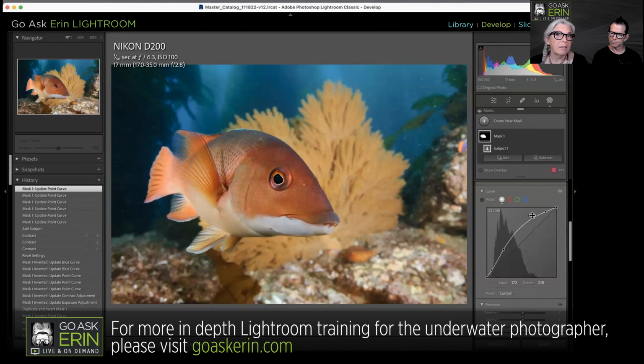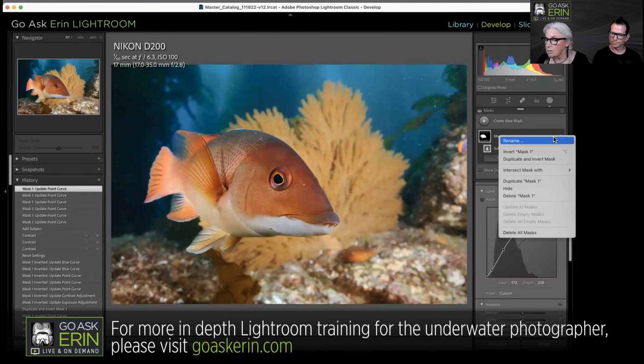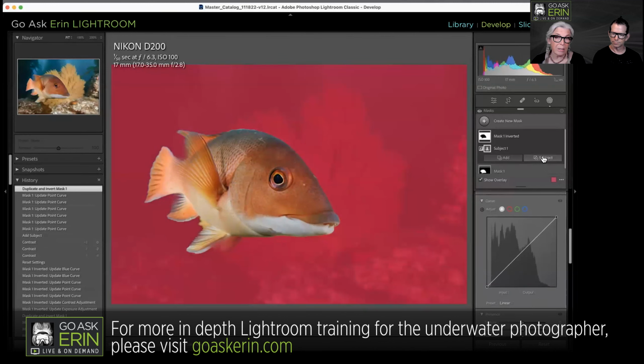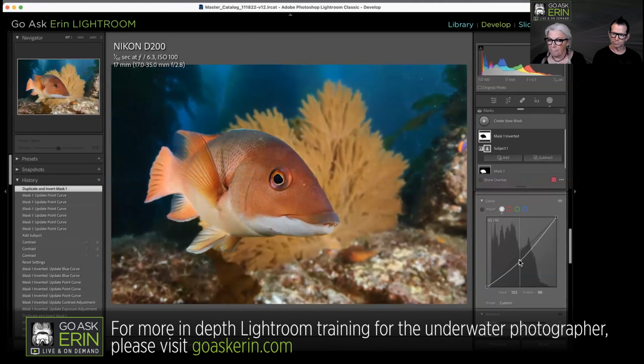And as an extra added bonus, I can click on these little dots next to the mask and say duplicate and invert. So now not only do I have the subject, I have the entire background that I can use with a mask. So I can start bringing this down. I want to make that kelp a little darker over there in the corner, so I'm going to go to the shadows and bring this up. Super powerful, and a lot more focused.